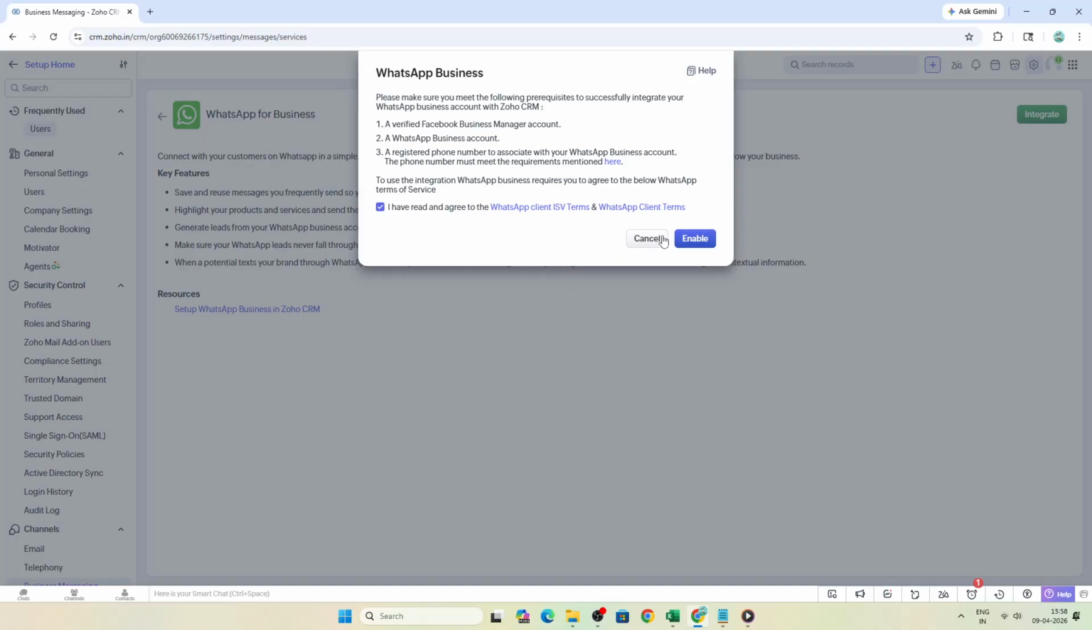Decide who can use this integration by assigning access to specific users or roles. Restricting access ensures that only the right team members can send messages and view chat histories. When everything looks good, save the configuration. That completes the connection.